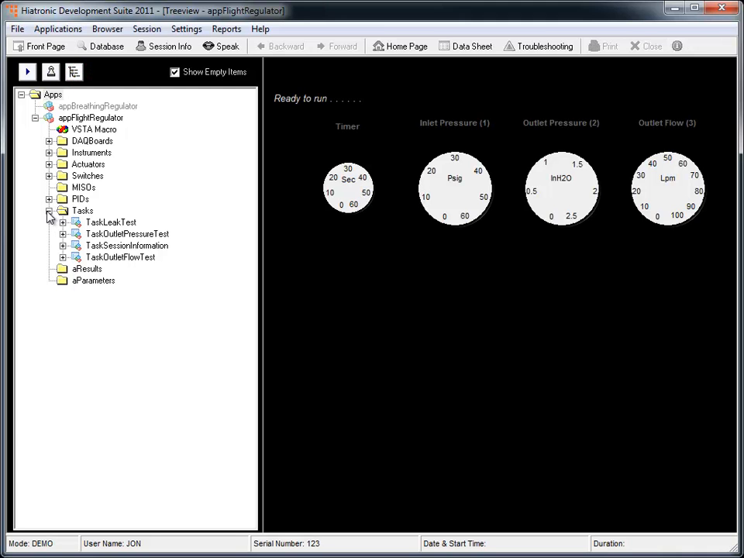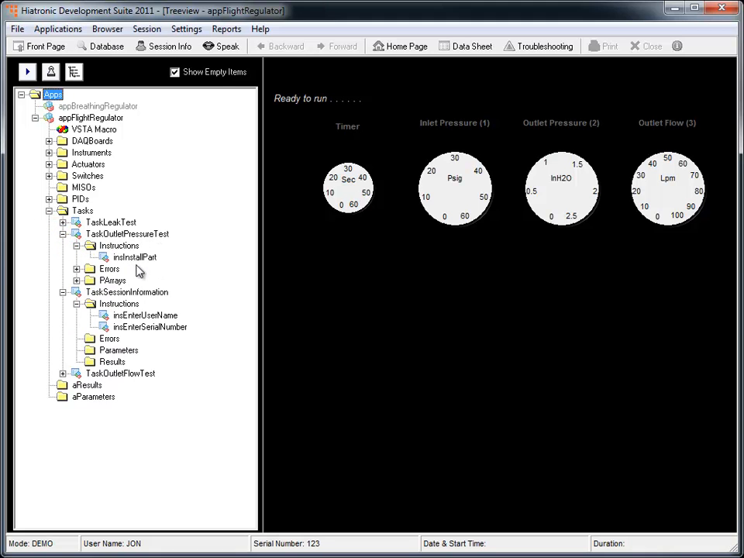One thing that we need to do is all our tasks so far have included an instruction called install part. We actually could shift that instruction to the session information so that it's only done one time, and we don't have to manually insert it every time that we add a new test or task. So we're going to do that. We're going to add an instruction within the session information instead.